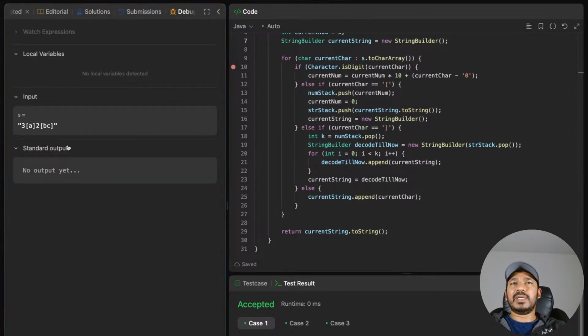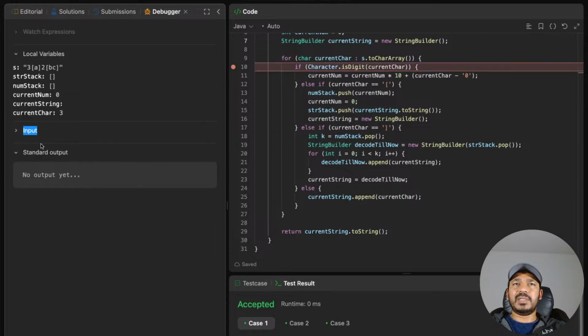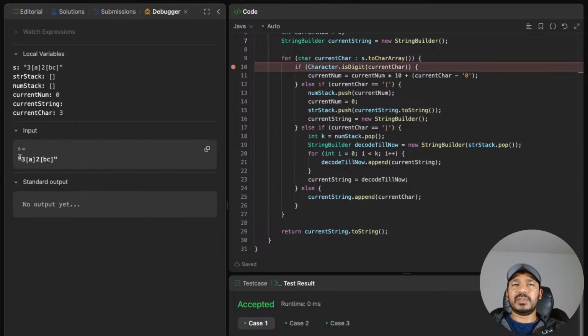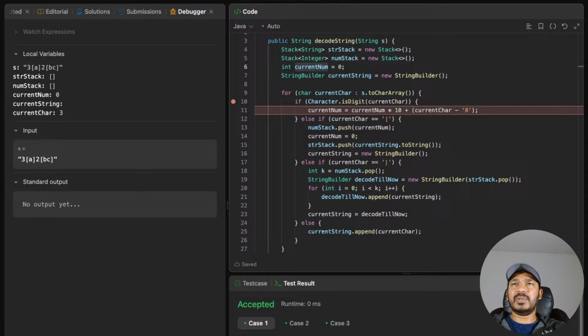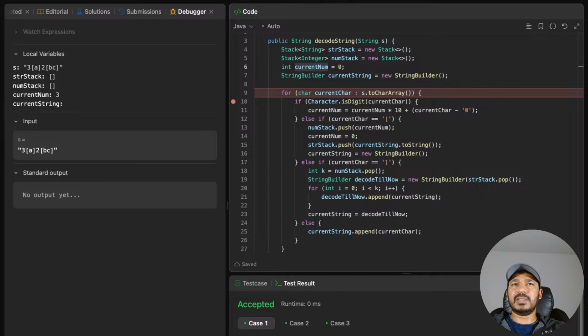So there are 4 cases in this example itself. There are multiple ways the input characters can be. If it's a digit, then I'm just forming this number, which is stored in the current number. It was a digit 3, so that should be 0 times 10 plus 3. So the current number value is 3 now, as you can see here.